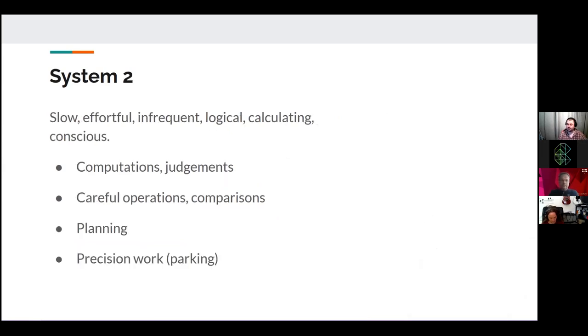And System Two is the best of us. It's the slow, effortful, logical thinking personality that is able to do calculations, that is mindful. In this system, we can do mathematics, we can judge, we can estimate something, we can compare something that's not trivial. We can also do planning in this mode, like planning for the day or for a week. And we can do precision work that requires focus, like tight parking on the street.